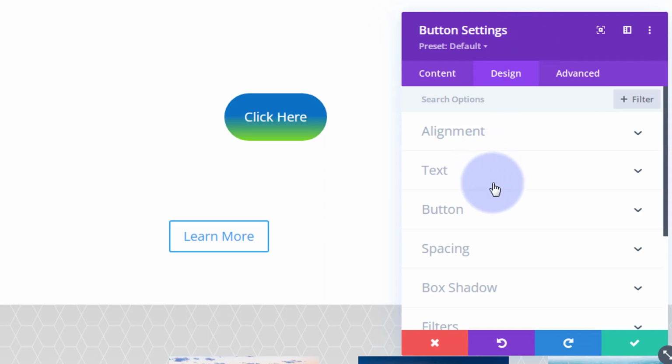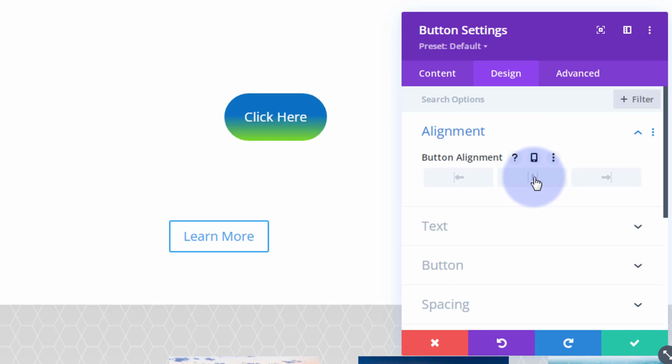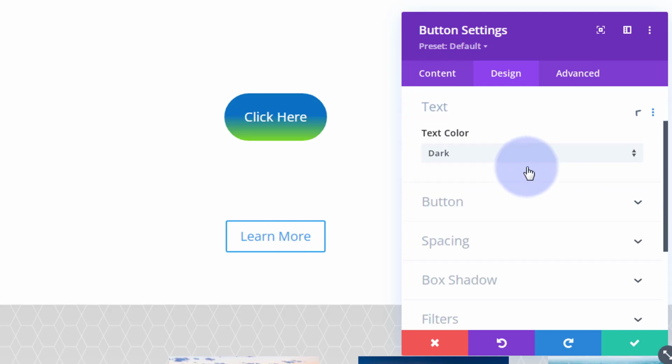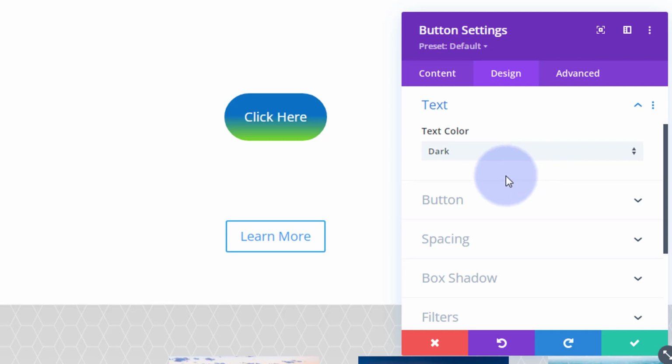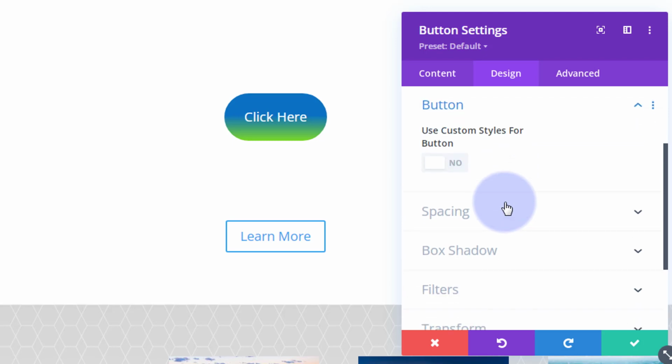So, first one's alignment there. I'm going to leave it in the middle, I think. Next one is the actual text itself. Here you can decide whether it's light or dark in colour. But if you go down to the button below, you can style it any way you want. I'm going to use custom styles for my button.